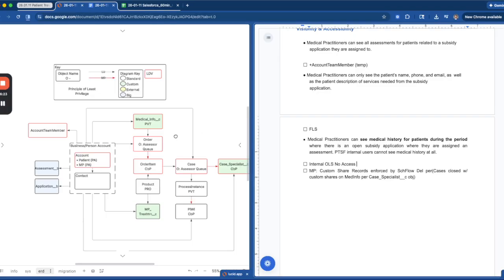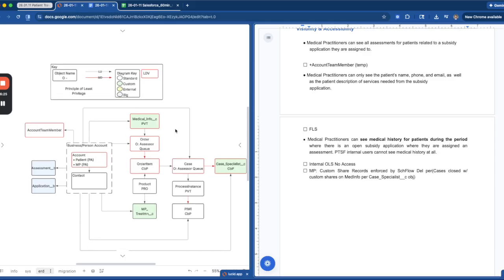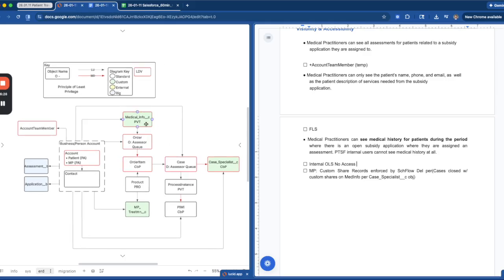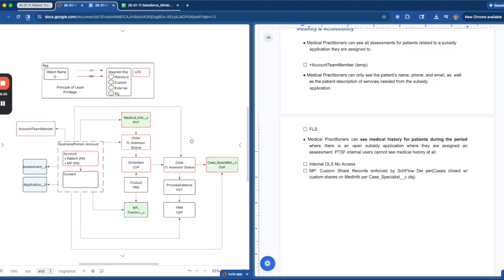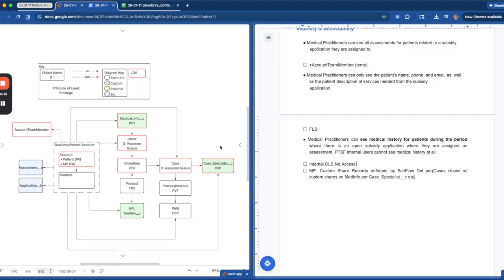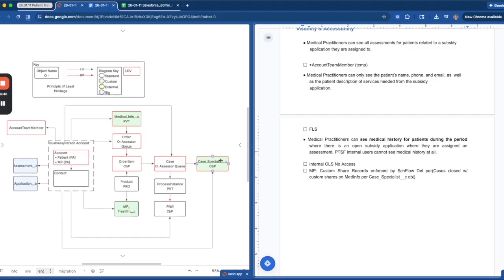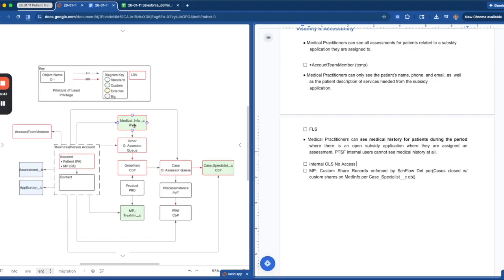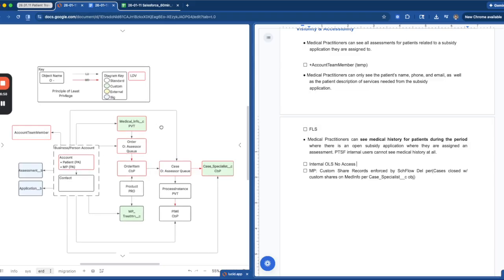besides the patients. The MPs will gain access to the medical information object via the custom share records that are created via the case specialist object. And there will be a scheduled flow to delete the custom share records that are sharing the medical information with the MPs when the cases are closed. So there will be a progressive deletion of the custom share records as soon as the cases are closed.